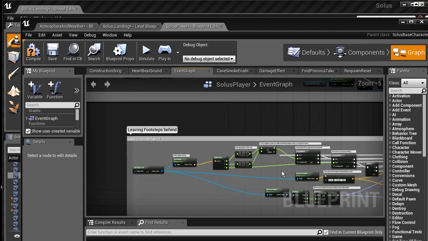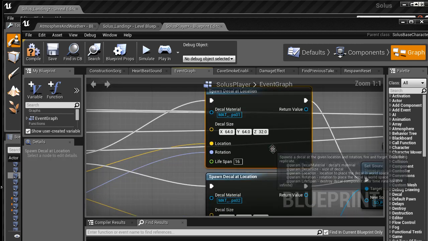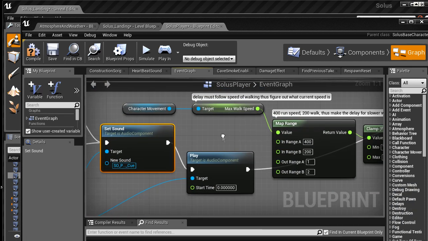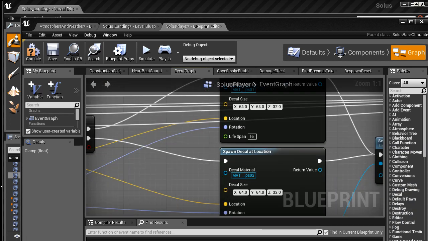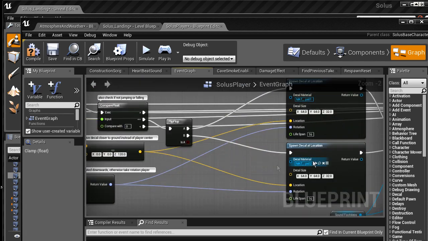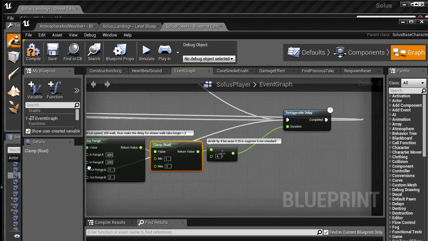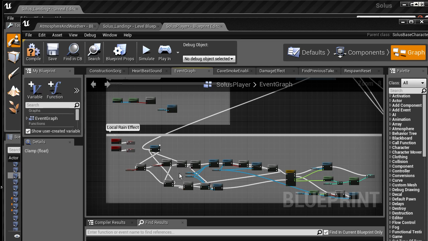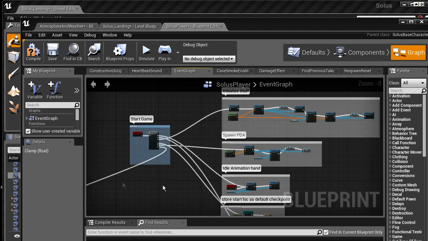The player leaves footsteps behind. So again, I spawn 2 different footsteps, left foot, right foot. Every time you take a step, you have a sound playing. And this basically just loops around all the time. That's pretty much it, really. Local rain, so it rains around the player.